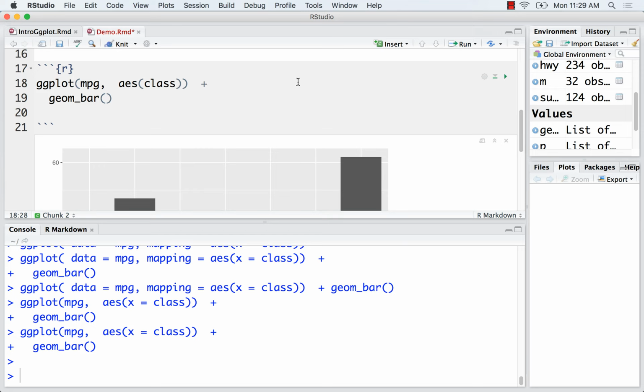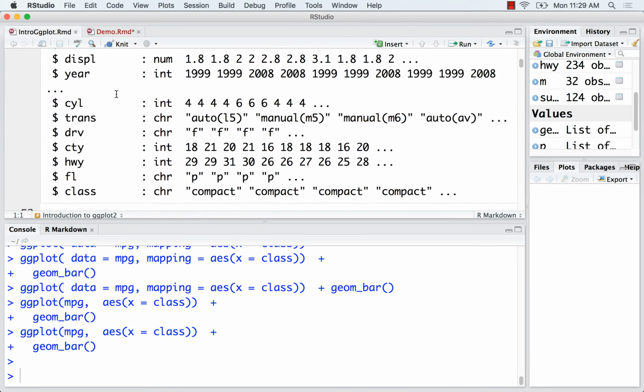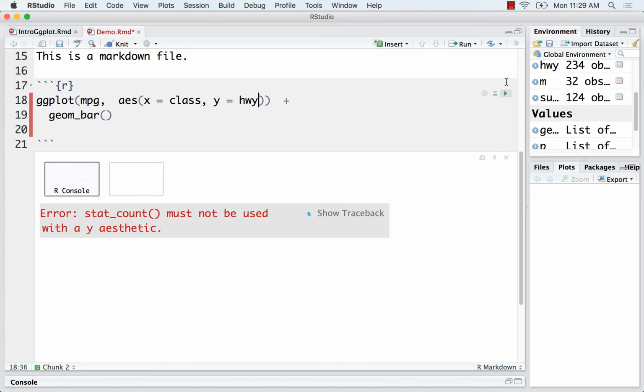Okay, so what else could we do? So we have an x-axis. What if we put something on the y-axis? What could we put? Well, let's see. What was in our data set? Our data set had highway consumption. Well, let's see. Can we put this as our y-axis? So we are trying to plot class by highway consumption. No, that doesn't work. Why doesn't it work? Because the default behavior of geom_bar is to count things, and it doesn't know how to count highways and classes. So it's telling us you can't use a y. We'll get back to the y-axis in a bit. So let's not do this for now. So what else can we do that would be interesting here?